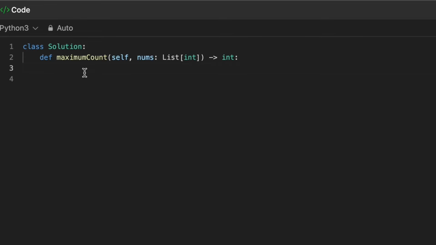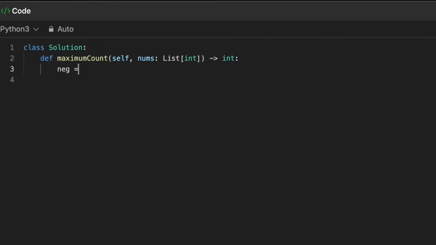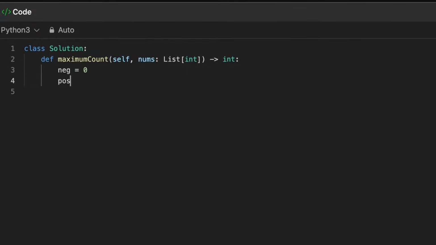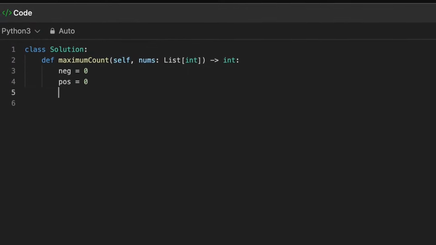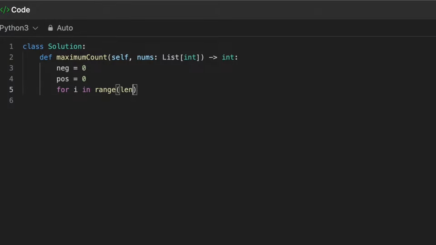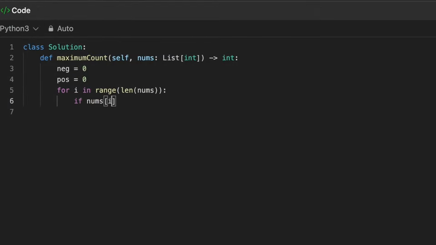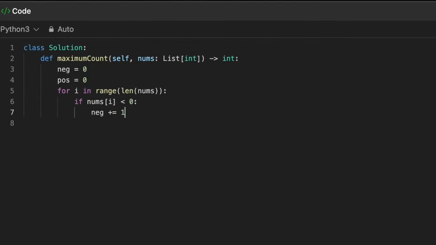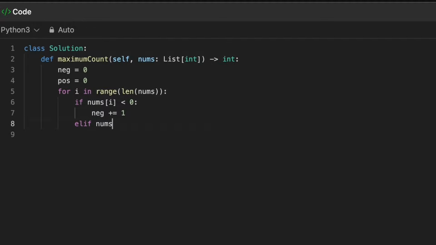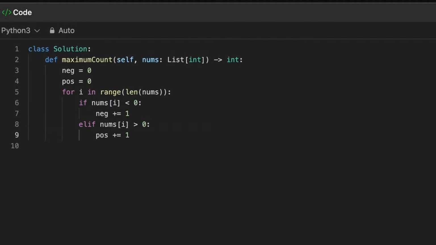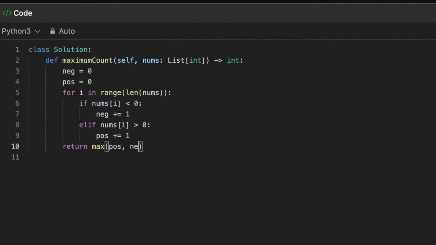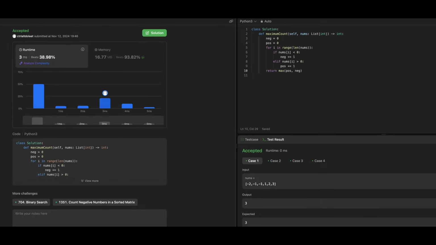We start by initializing two variables to 0. These will keep track of the count of negative and positive integers in the given array. We iterate through each element of the nums array, checking whether it's positive or negative, and increment the corresponding count. Finally, we return the larger of these two counts. Time complexity here is O of n, as we process all the elements in the given array.